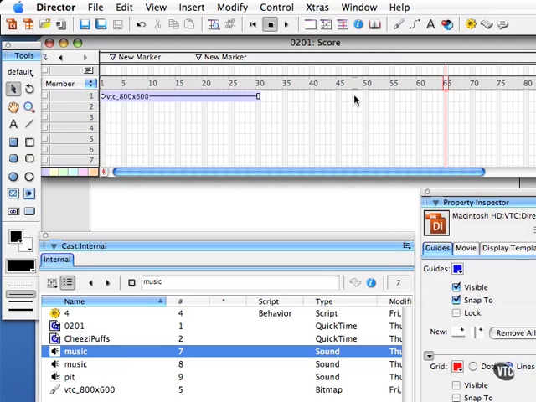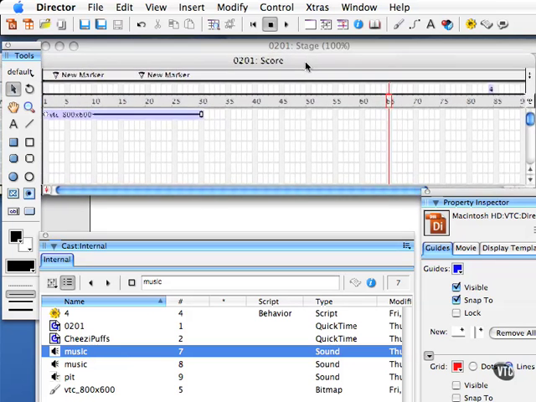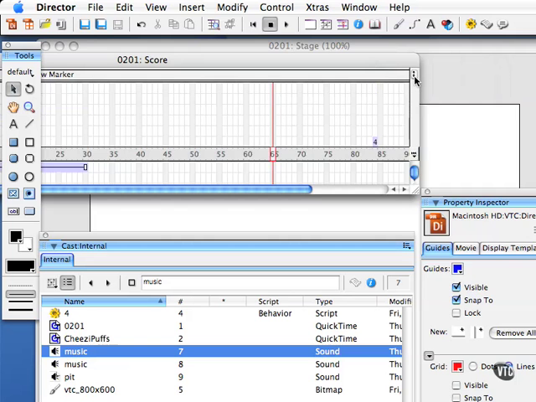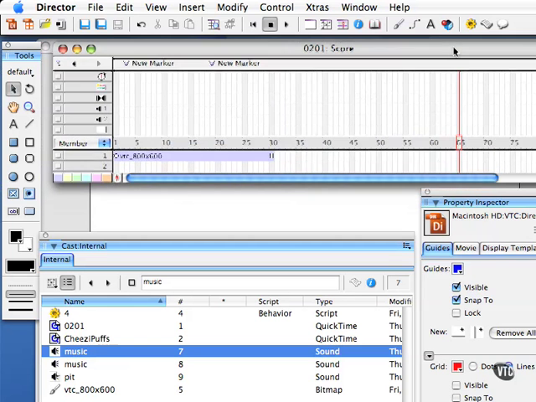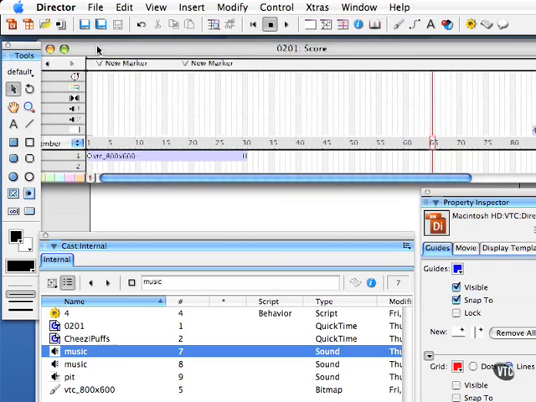You control sounds in the score in much the same way that you control sprites. The big difference is whereas you can place sprites in any available channel here in the score, with sound files you can only place them in the two audio tracks or audio channels, and you can't see those audio channels unless you have the Show Hide Effects Channels button here pressed, and that'll open up the score so you can see the two audio channels there together with the transition, palette, and tempo channels.